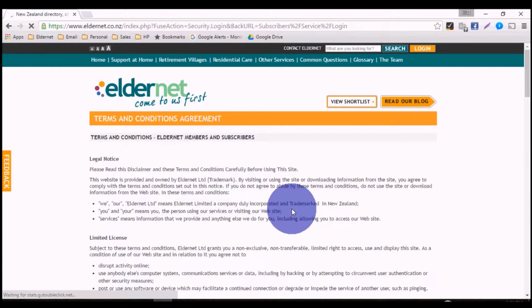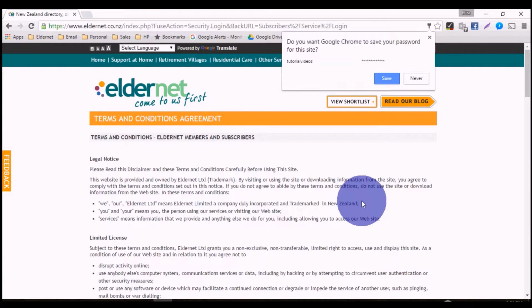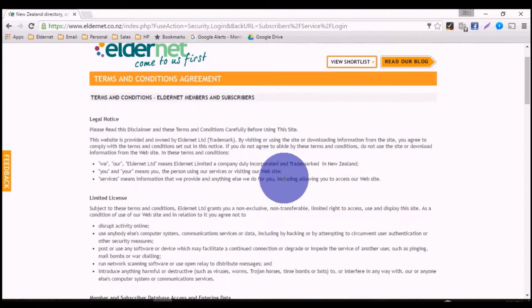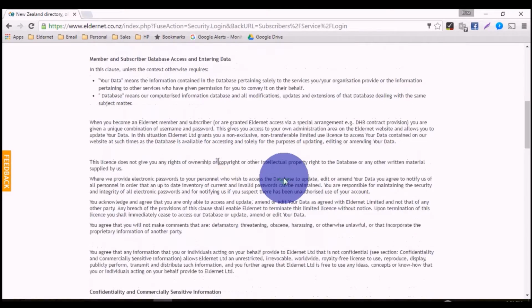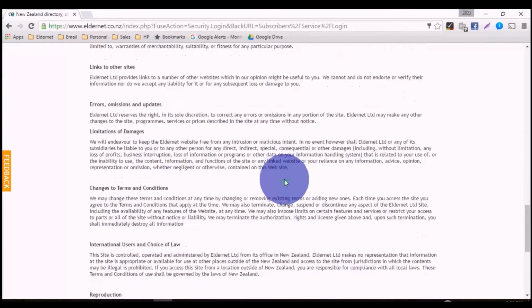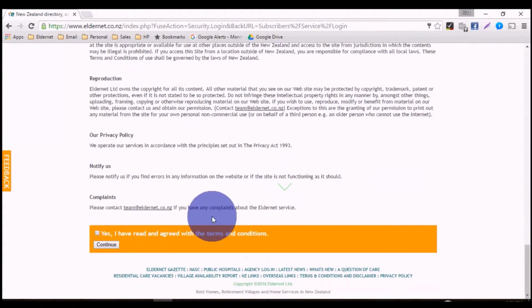Now what happens when you first log in is you will see a terms and conditions agreement page. Essentially, this page is all about membership and subscription to Eldernet. So do have a read of it because it does have some really important information. And once you're satisfied that that information is all good, please click the yes, I have read and agreed with the terms and conditions button and continue.